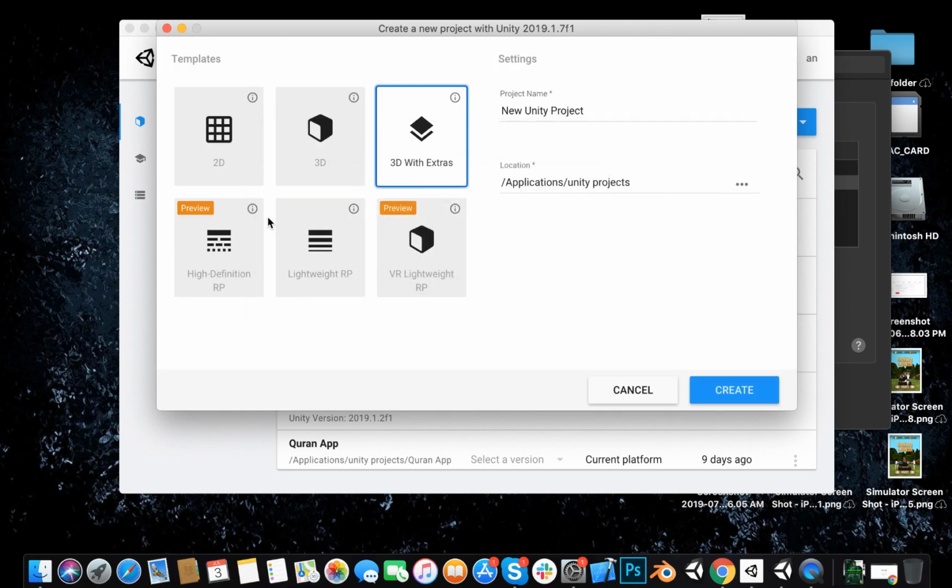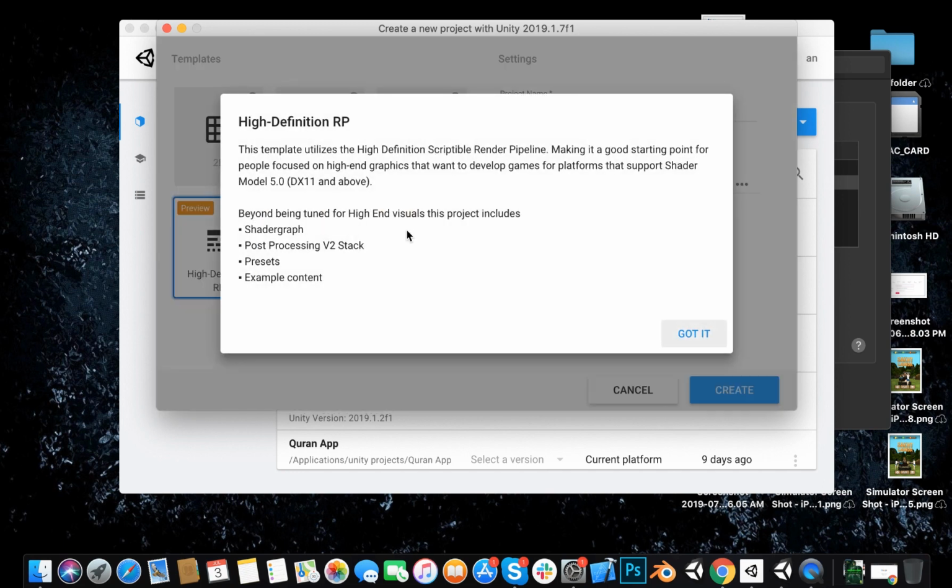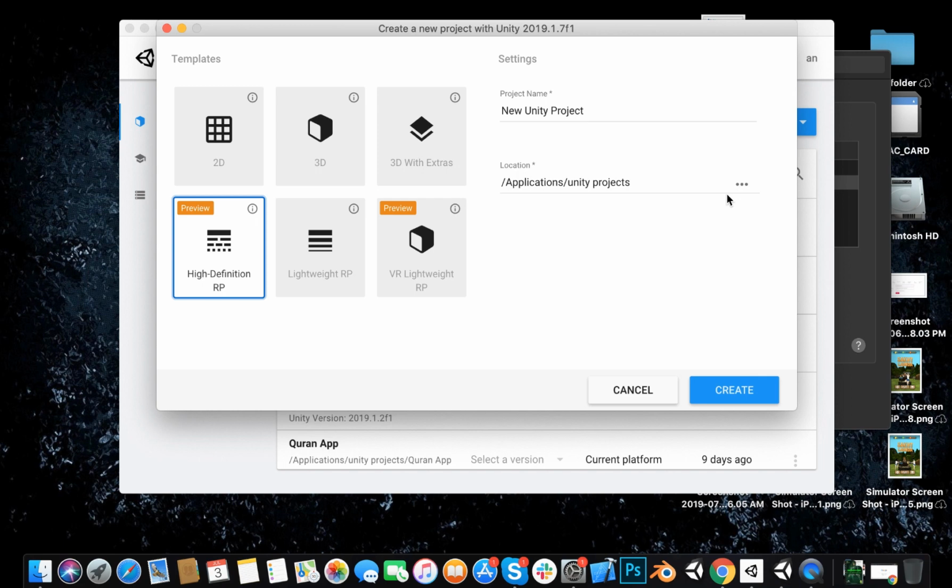The fourth thing is high definition RP. Let's see what's included in that. As we have discussed before, HDRP, high definition render pipeline. The fifth one is light render pipeline, and the sixth one is the universal lightweight render pipeline. We're gonna discuss these last three types of projects later, for which purpose they are used and how to work in them.